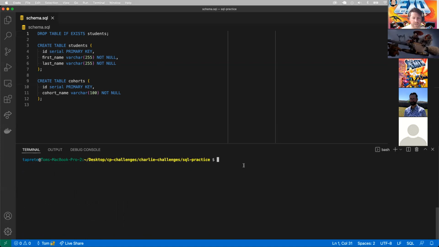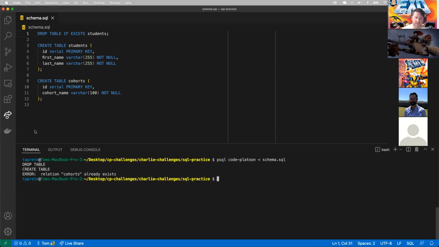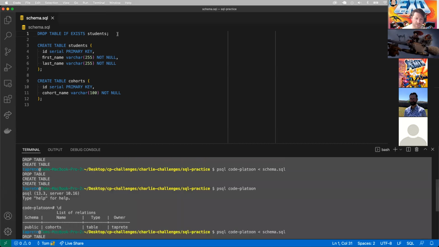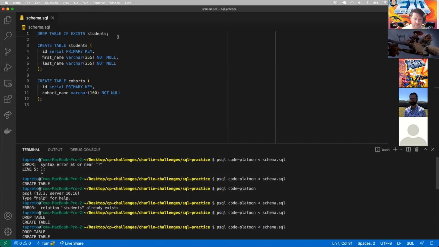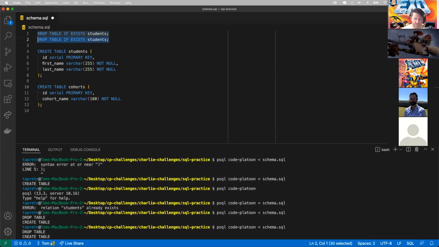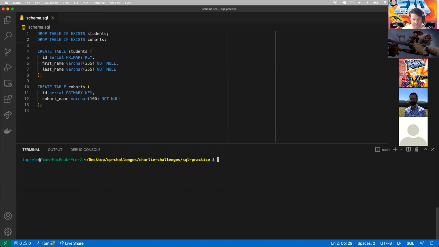All right, now if I happen to make a change or something, I can do that. And again, I get that error: relation cohorts already exists. So I'm going to have to also do drop table if exists for cohorts. And I can drop the table because I don't have any data in there, so I can just drop everything if I want to, because I'm not losing any data.